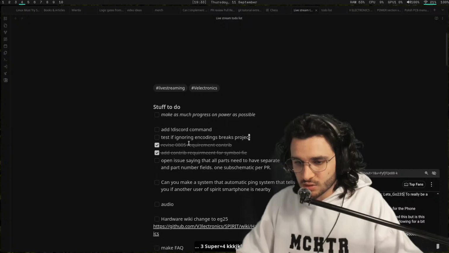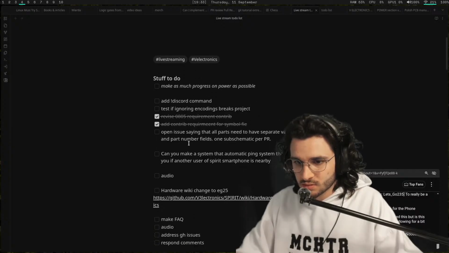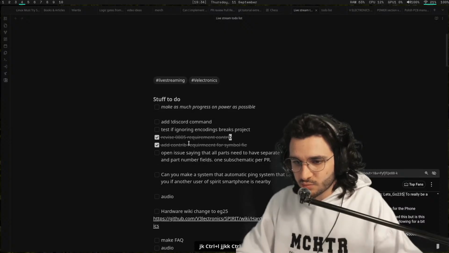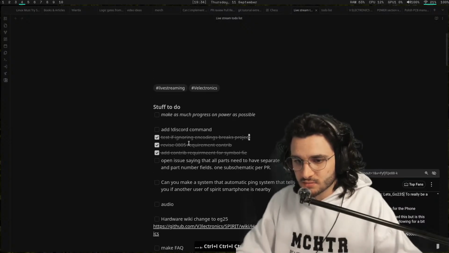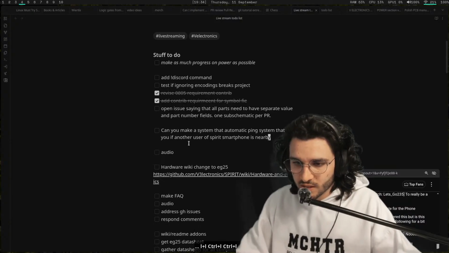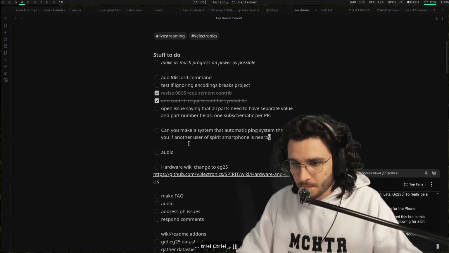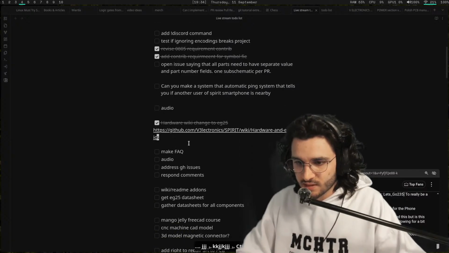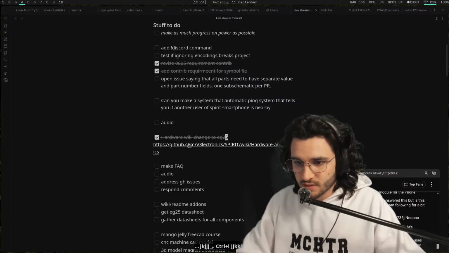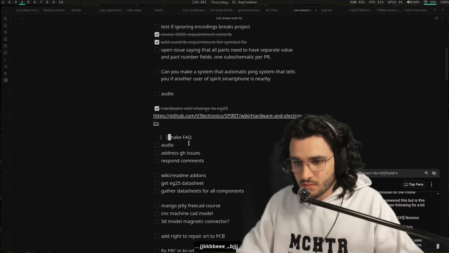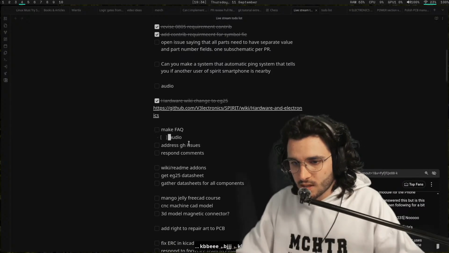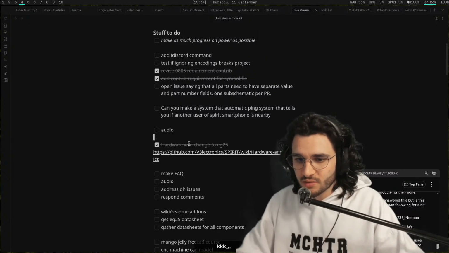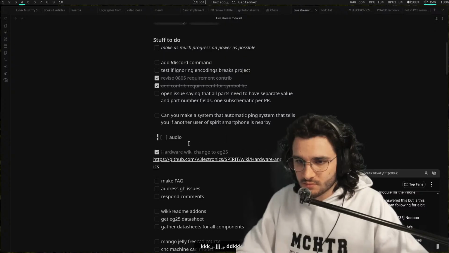The Discord command, no. This I already tested, and ignoring the encodings doesn't break the project, but I'm not going to mark it as completed because I want more time to see if something breaks. This I already finished. We upgraded the GSM module. Audio, address, GitHub issues. Nah. I have audio 2 times. Bruh.